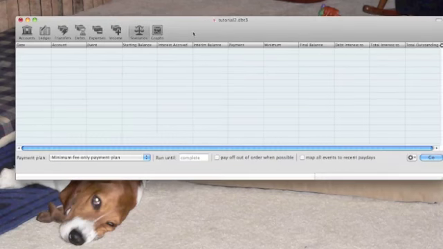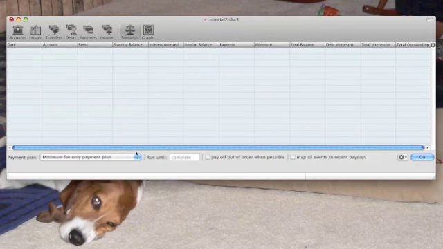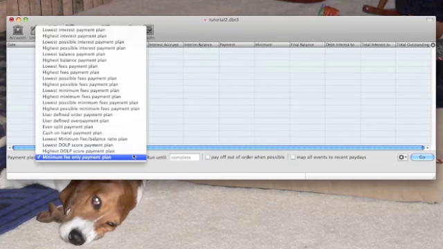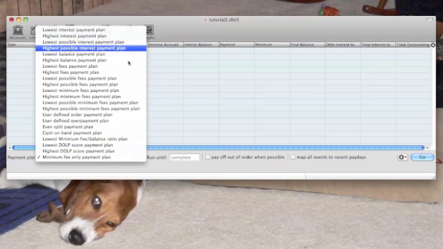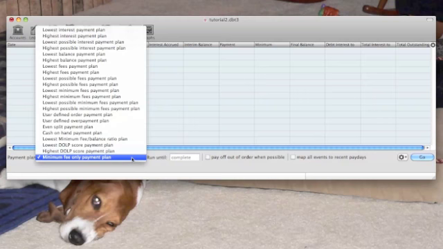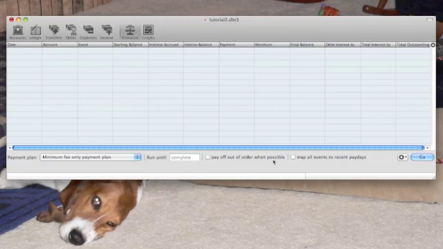We're going to go over to the Scenario screen, and here we have a lot of different options for how to pay things off. Various different plans. These are explained in the documentation. I'm not going to go into all of them right now. But what we're going to do is start off with the minimum fee only plan. And I cheated a little bit here for the purposes of the video.